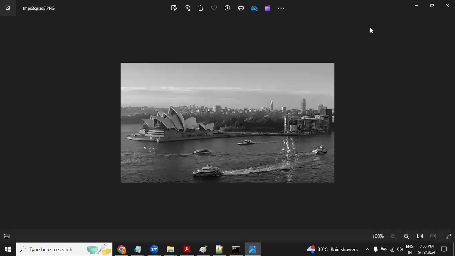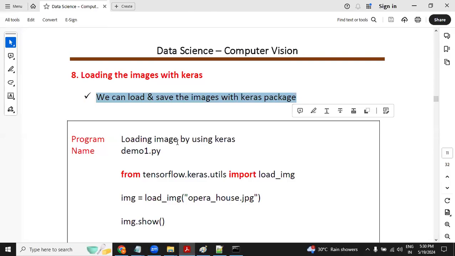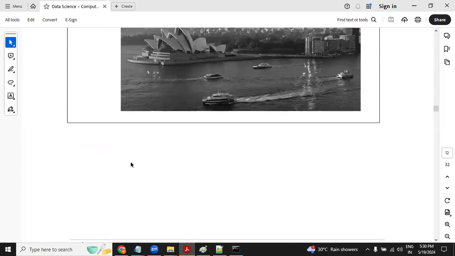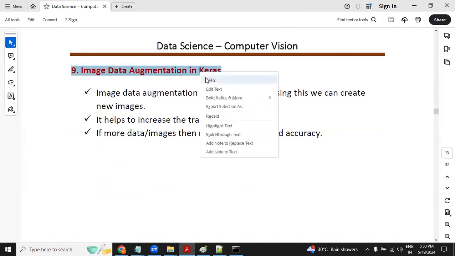Good. I'm sure we did the same thing previously, but without the Keras library. Now the next example, image data augmentation in Keras. Please observe here. What is this one? I will explain.